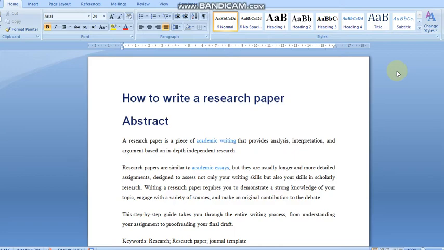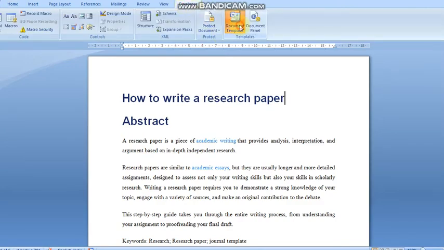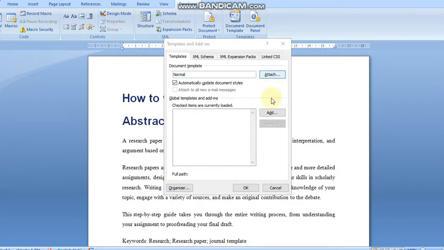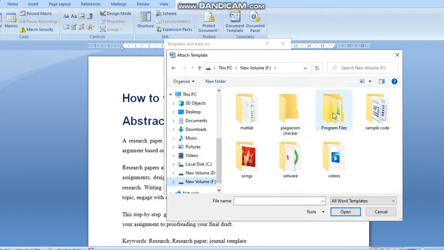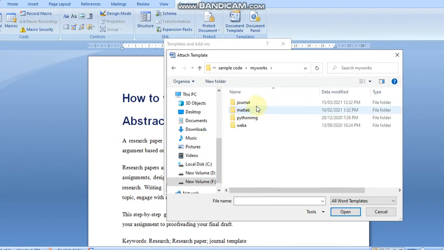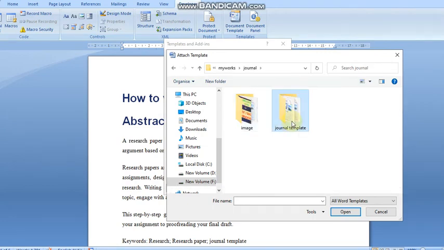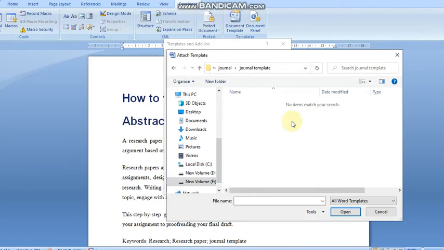So first, just open the research paper which you have ready for your journal. Next, just take the developer tab as previously. From that, take the document template and click attach, and then move to the folder in which you are holding that particular journal template. I'm moving to the folder where my journal template is found. Initially the journal template will not come.